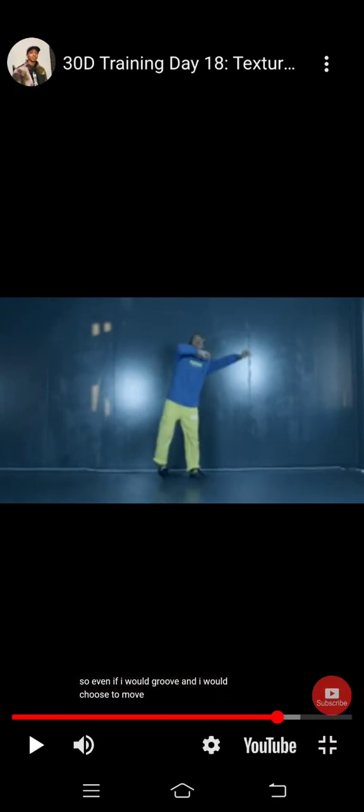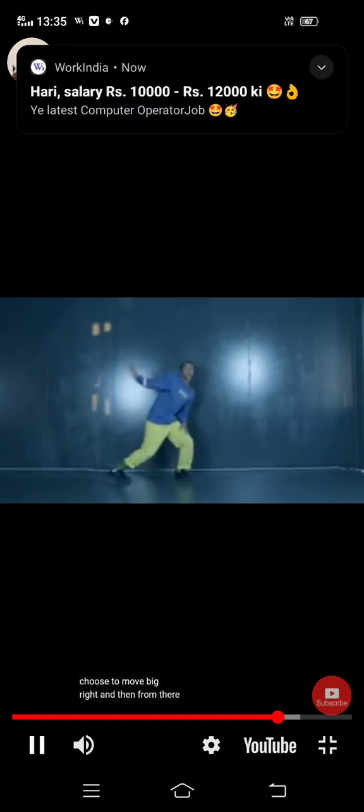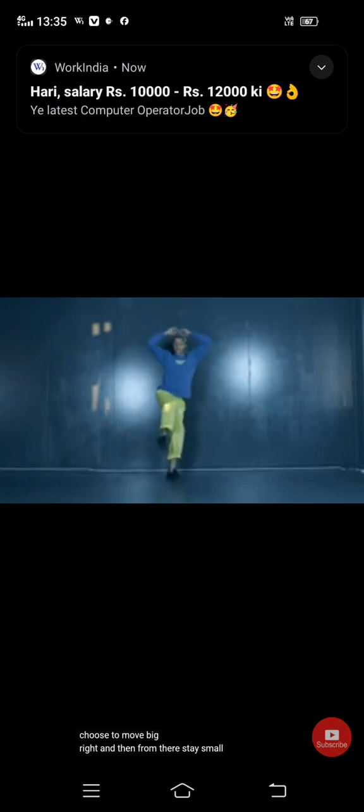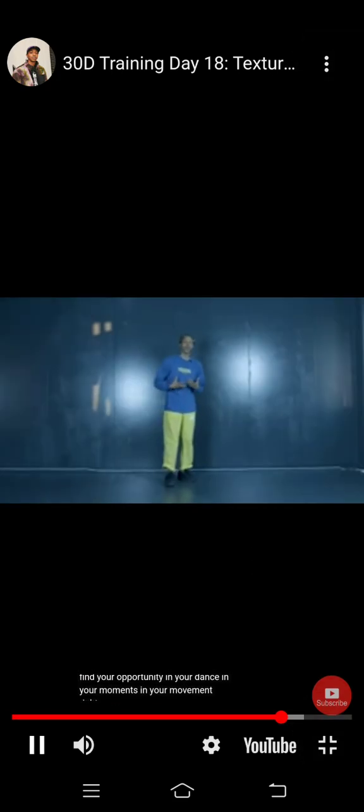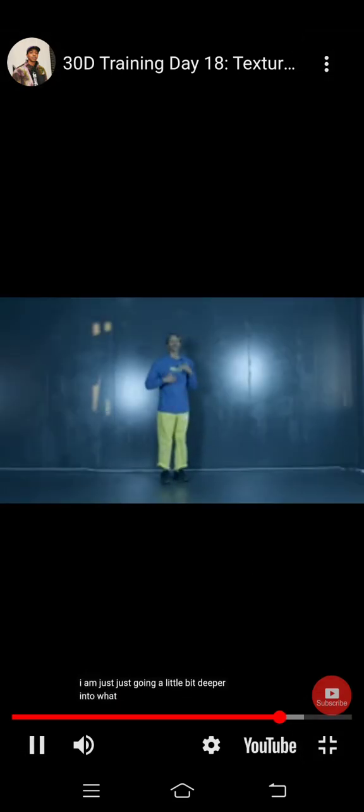So even if I would groove and I would choose to move big, right? And then from there, stay small, it feels for me as if I am telling you more in your moments, in your movement, right? Just going a little bit deeper into what I already have. And that is just a valuable thing to be able to do, because it helps you to find your opportunity in your dance, in your moments, in your movement, right?